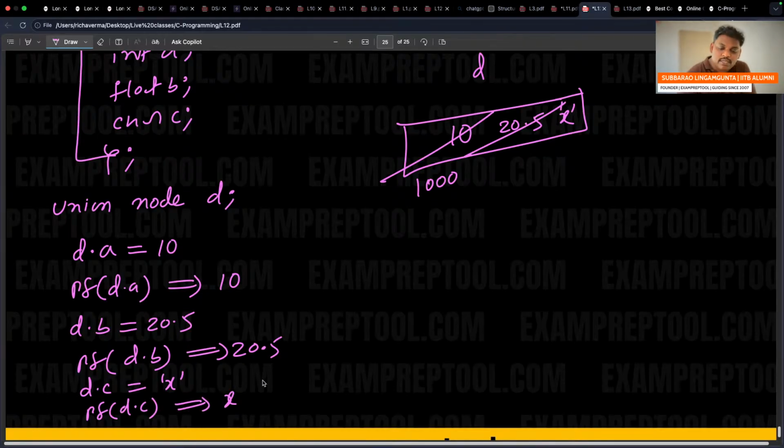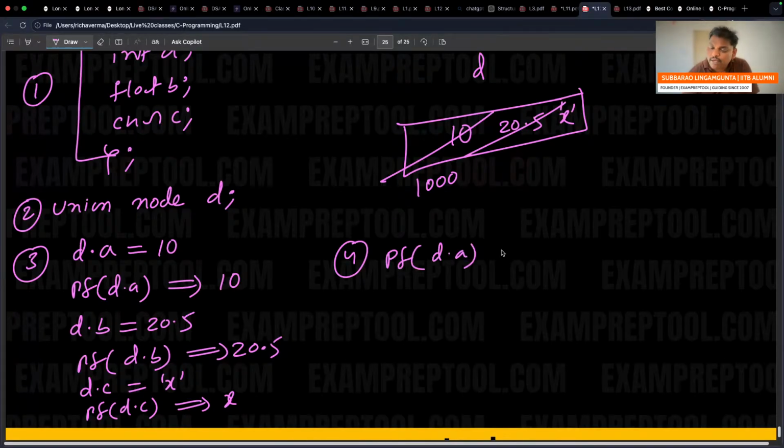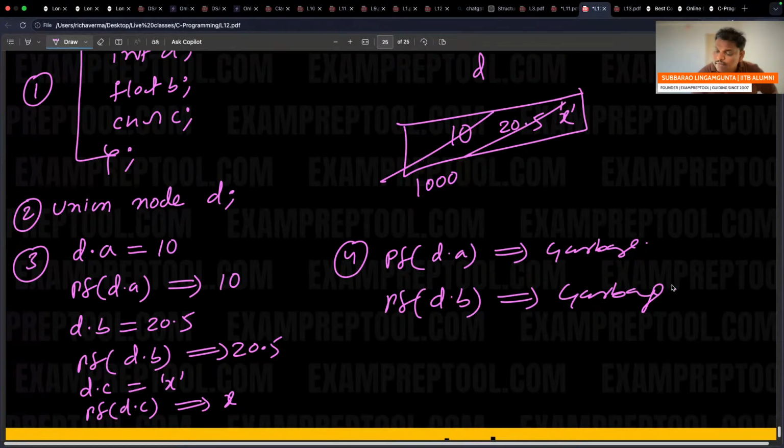Can we see this? Assume it is number 1, number 2, number 3, and number 4 I am writing. Now in the memory, X is there. See the unfortunate thing: if I write printf D dot A, you will get garbage because it is already overwritten. Same way, if I say printf D dot B, it will also print garbage. Garbage can be anything, some random value will be printed.